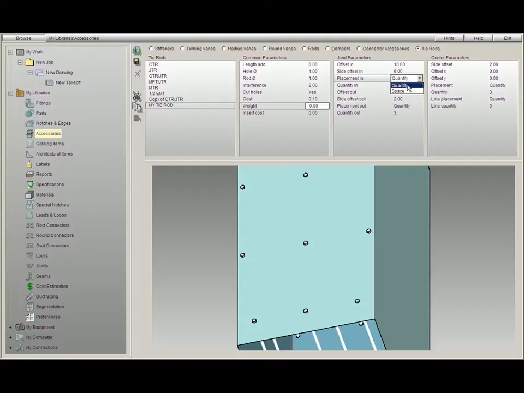Quantity based essentially means that if we give it a number, say quantity is 3, PractiCAM is just going to put in 3 evenly spaced tie rods, regardless of how large this fitting is. Space based, if we select it, will allow us to do spacing in. This means we could say place a tie rod every 4 inches.